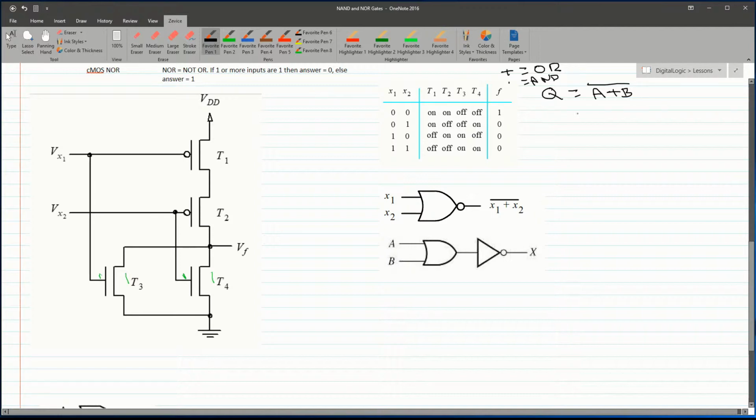Let's do the truth table for this one. We've got inputs A, B, and the output Q. Zero, zero, zero, 1, 1, 0, and 1, 1. If one or more of the inputs are 1, then the answer is 0, so that's 0 there, 0 there, 0 there, else the answer is equal to 1, and we've got a 1 there.